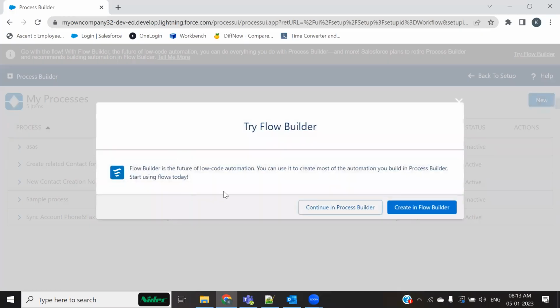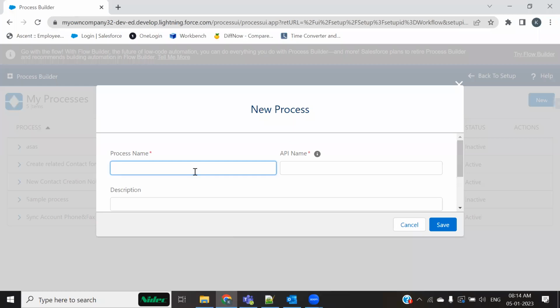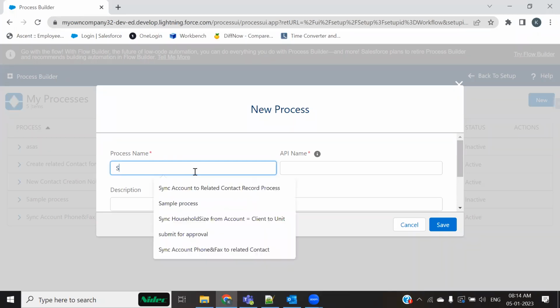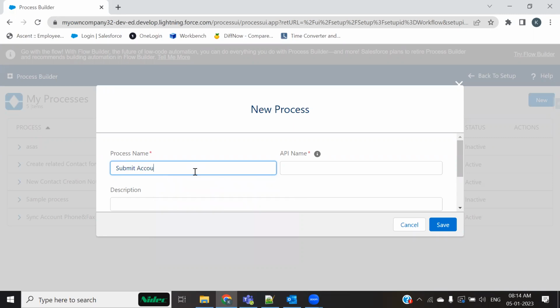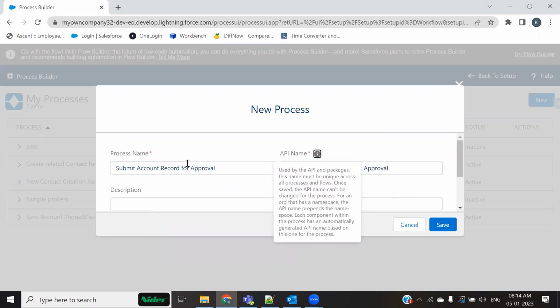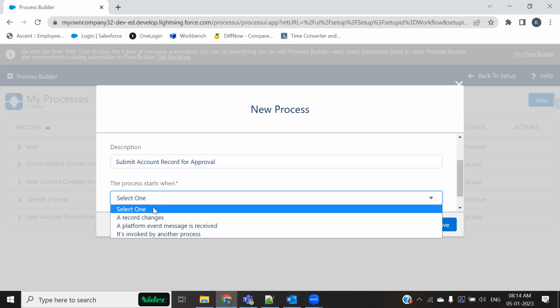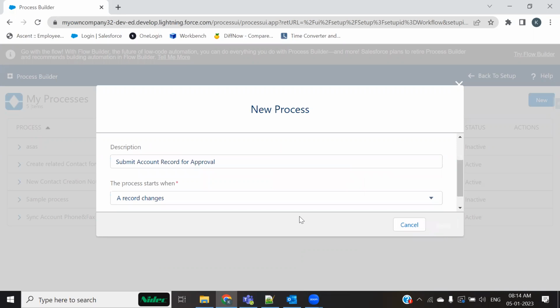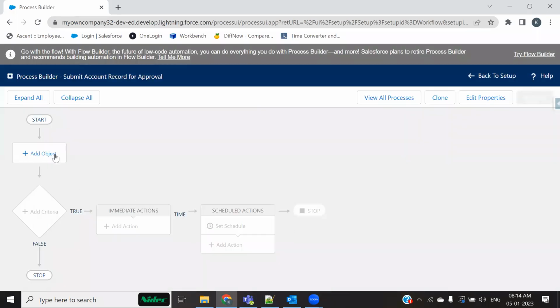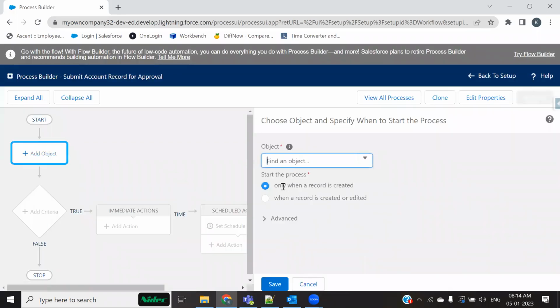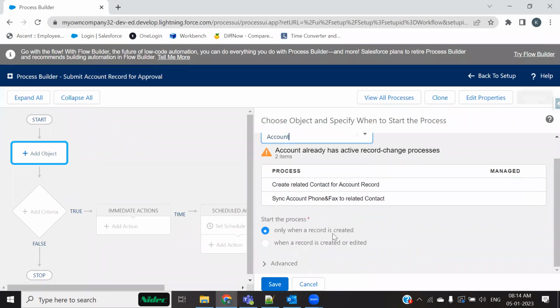I'm just creating a new process builder, and let me give the name as submit account record for approvals. In the description, let me copy the same thing. Let me show you this as the record changes. I'm adding this onto the account object.